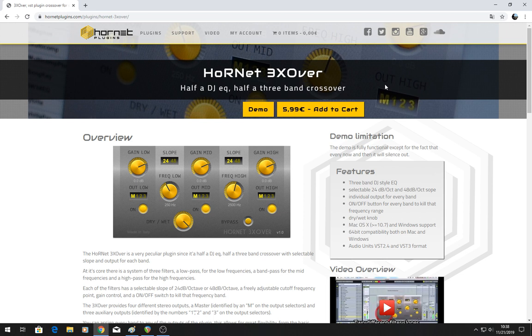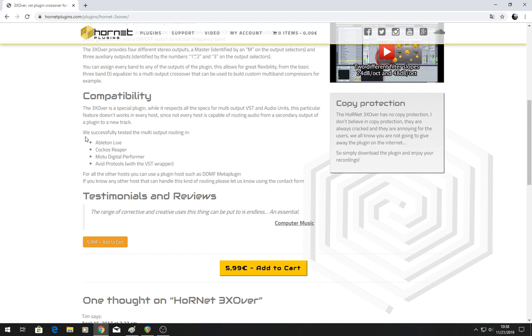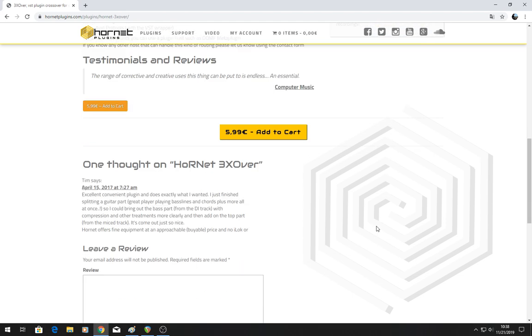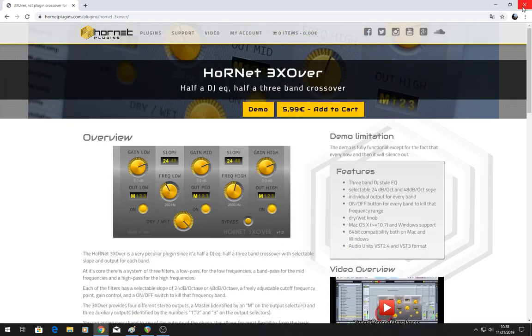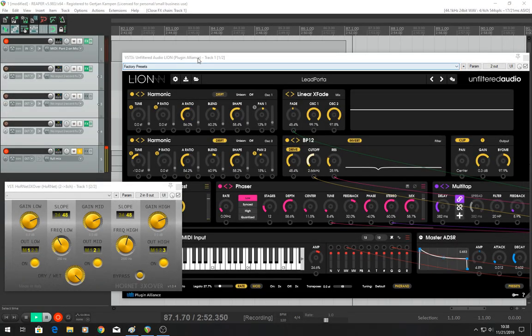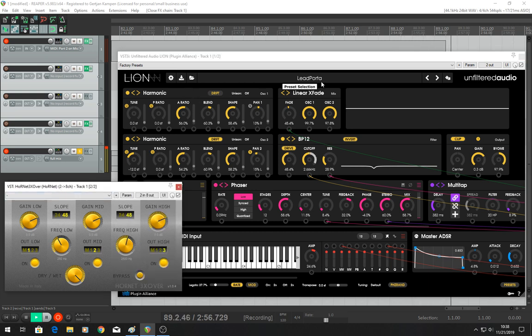Now the DJ equalizer part I'm not at all interested in for this video. It's all about that 3-band crossover. It's also very inexpensive, as you might notice, which is absolutely awesome. And it works with quite a few DAWs. So what do we have going on here exactly? Right now we have obviously Lion, which is being split into 3 frequency bands.